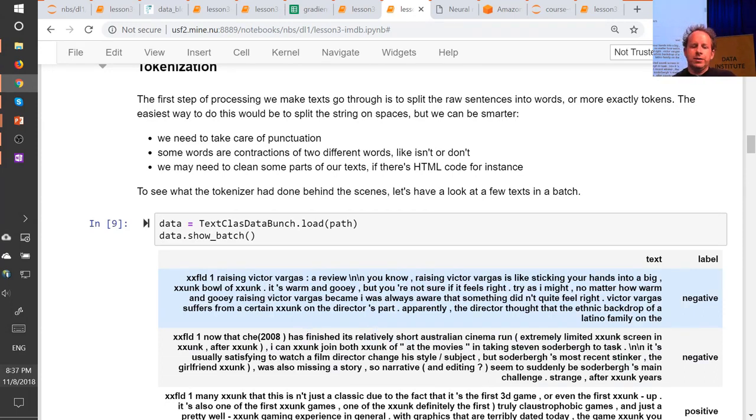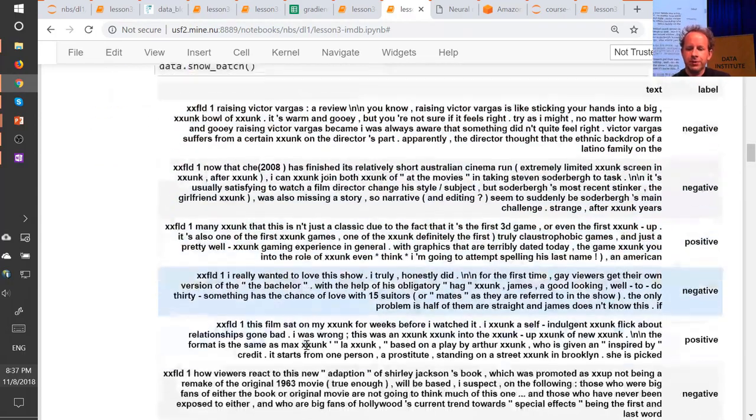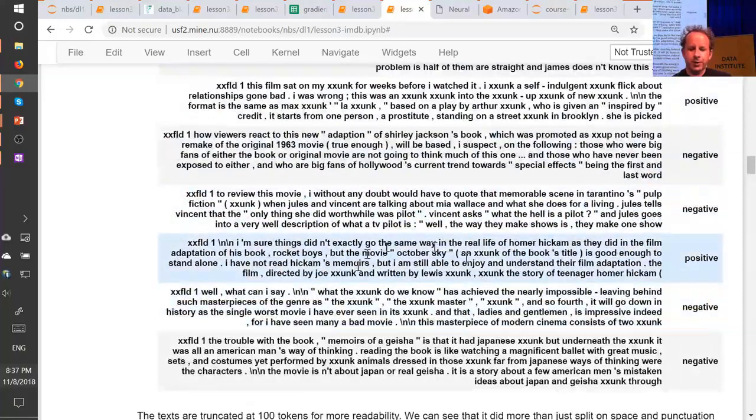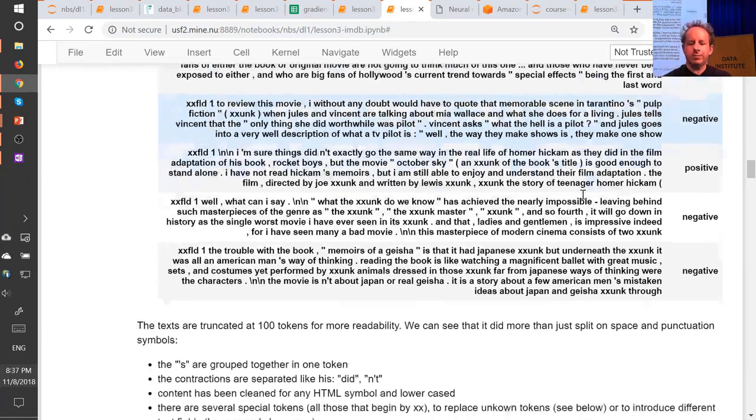Also, it finds words that are really rare, like really rare names and stuff like that, and replaces them with a special token called unknown. So anything starting with XX in fastai is some special token. So this is tokenization. So we end up with a list of tokenized words. You'll also see that things like punctuation end up with spaces around them to make sure that they're separate tokens.